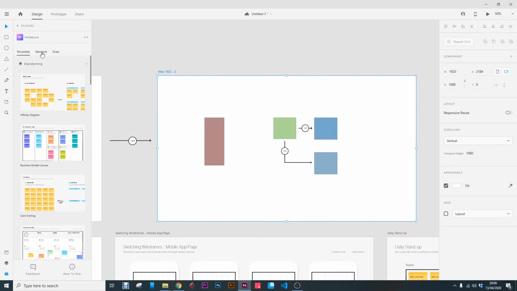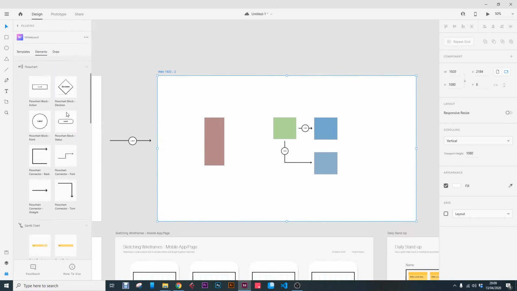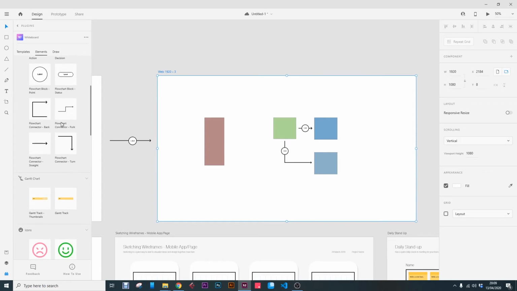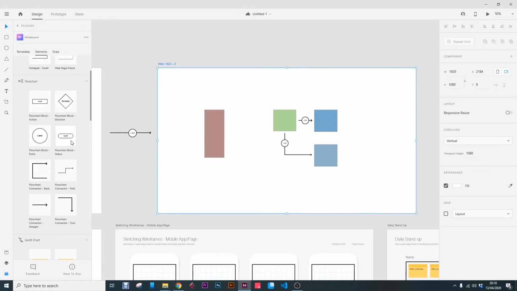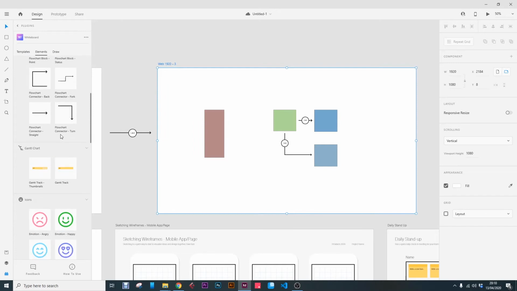When you go here to elements, you get some of the elements that they've used here. Here we have the arrows, we have the labels, and we can choose from a selection of labels as well. Obviously we can customize them. We can do that inside XD, but it's so much more convenient and time saving to do it this way.